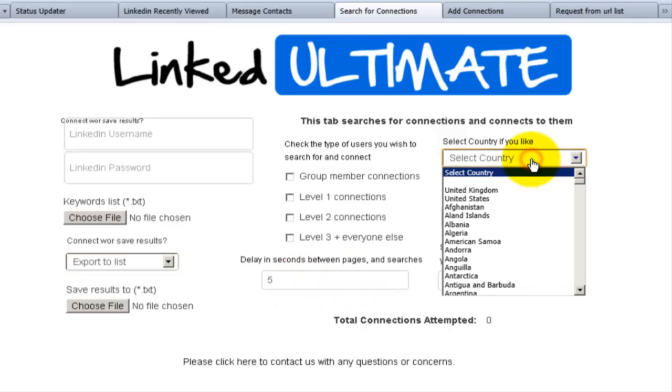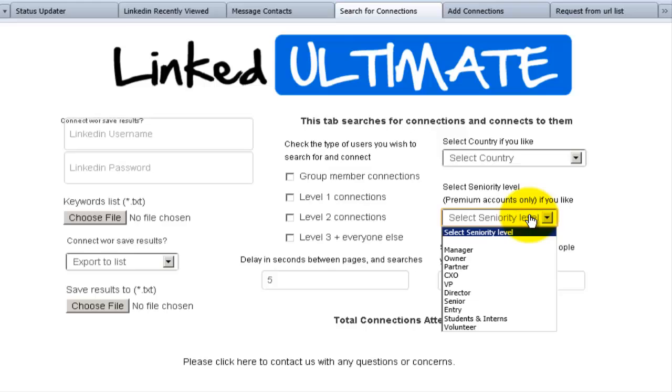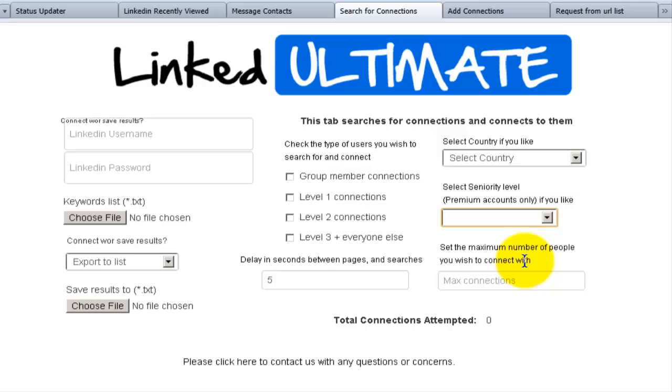Choose the country, if applicable, for your searches. Seniority level for premium accounts and higher. You can check by seniority as well. Set the maximum number of people you wish to connect to here. Click run and it will continue to search and find connections for you.